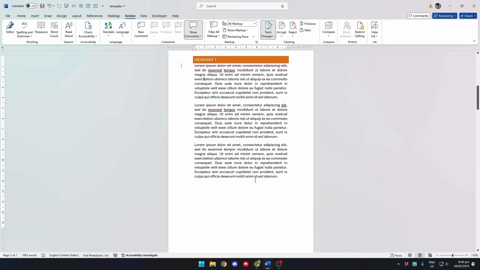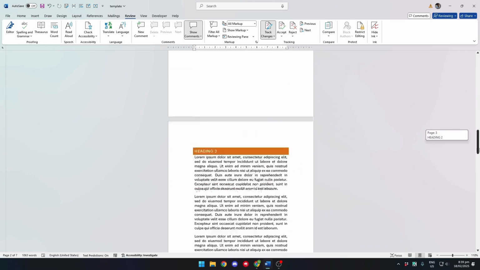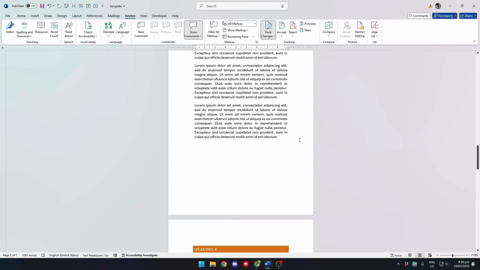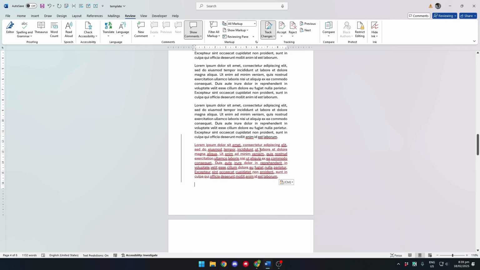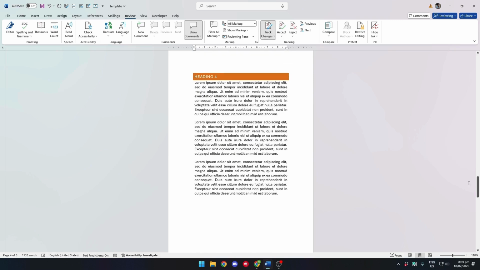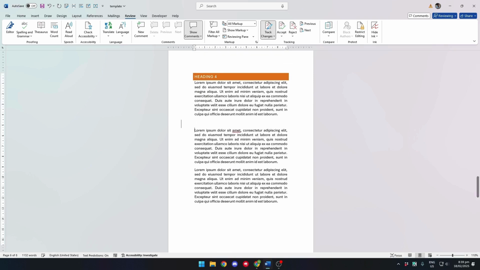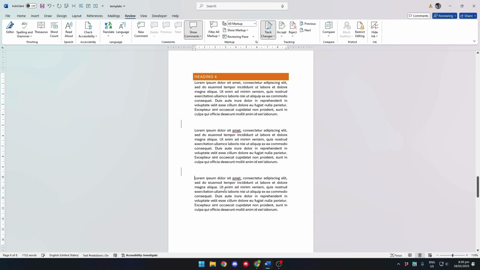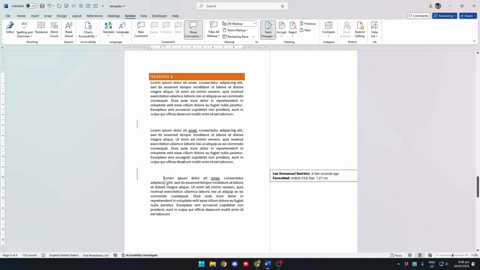And for example, we want to add a paragraph or a block of text right here. And what that will do is it will type the text in red instead of black. And this will also track other changes such as formatting. Now, for example, we want to insert another line here, or if we click tab, and as you can see, that will also show up in the track changes.